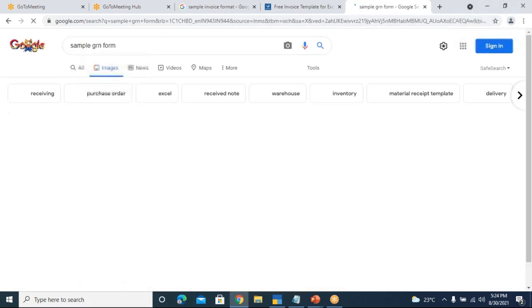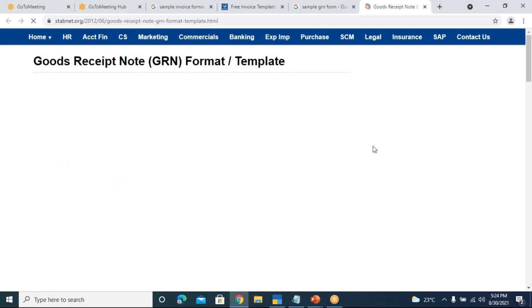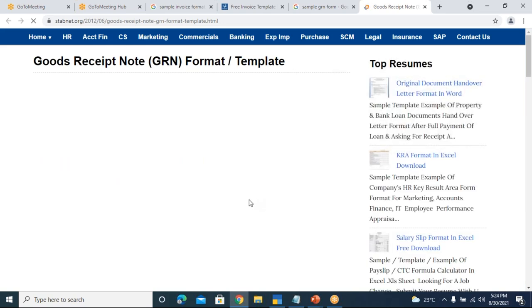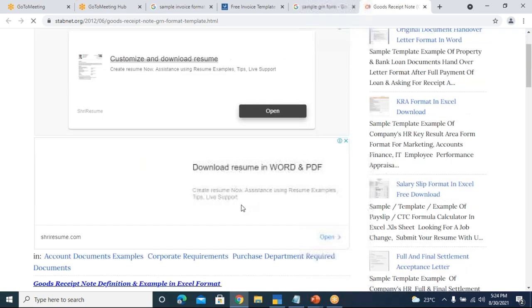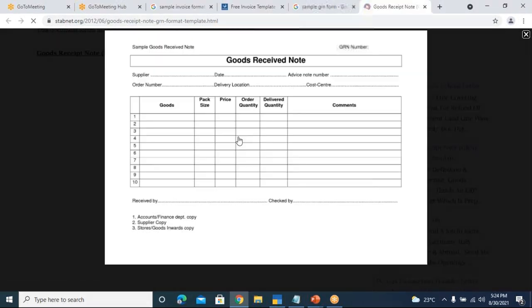Yes, so this is how it appears, the goods received note. Yes, this is the ideal one I can show. I hope all of you have observed this. Now this is the goods received note.